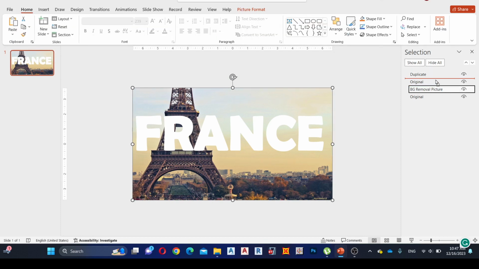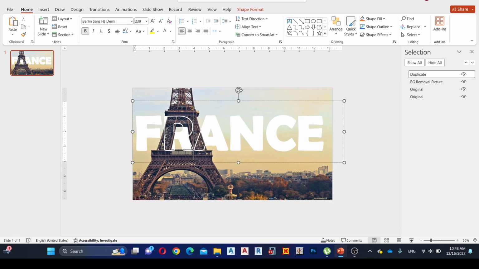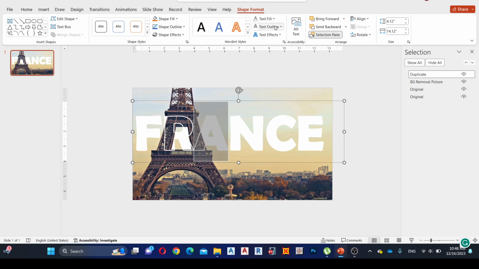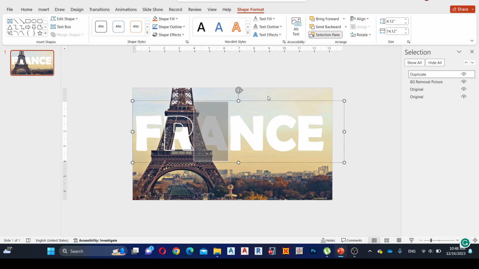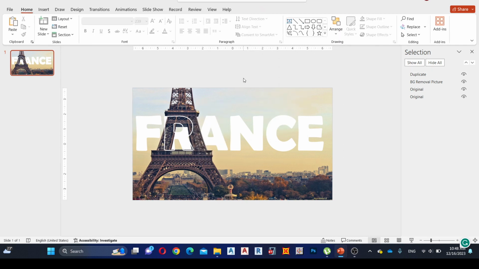Go to Selection Pane and move BG Removal Picture Layer as second layer. Then select duplicate text and select font, A, and remove text outline. Now font, A, appears to be in the back of the tower.